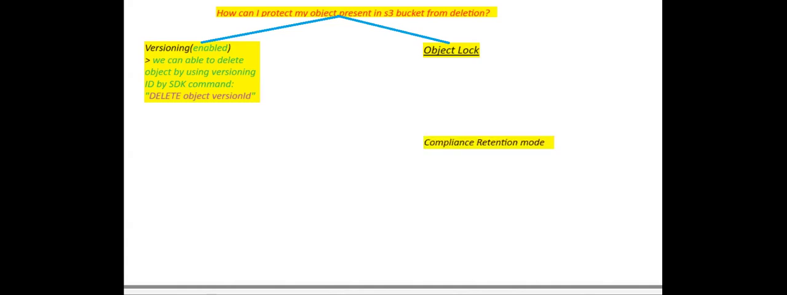If anybody asks you why we use object lock compliance retention mode, what is your answer? In order to protect my data or objects present in S3 bucket from all users, including the root user as well. So what type of protection are we providing? We are avoiding modification or deletion. That type of protection we provide by using object lock compliance retention mode.